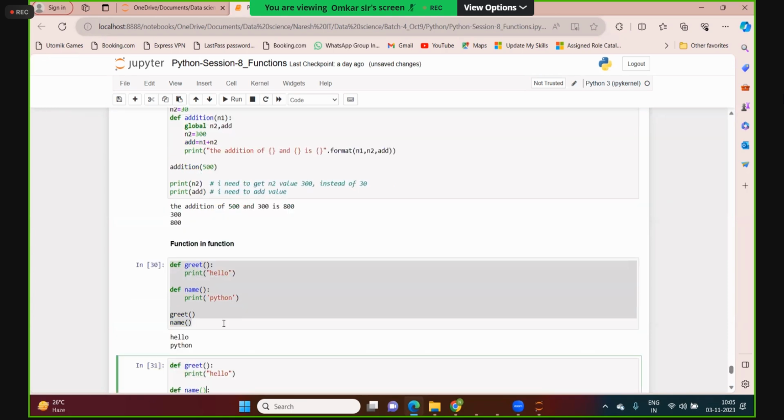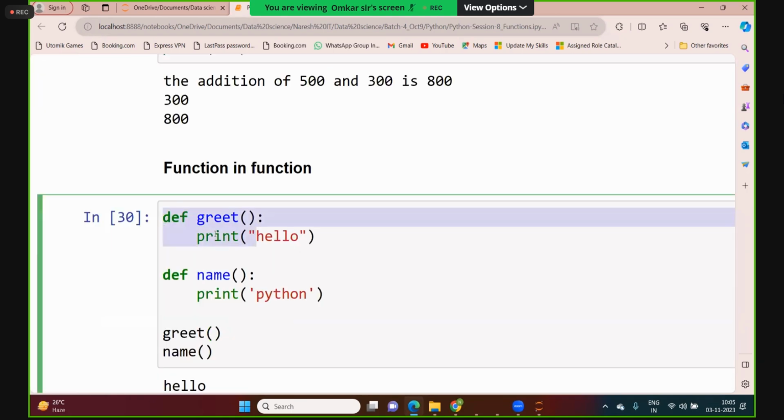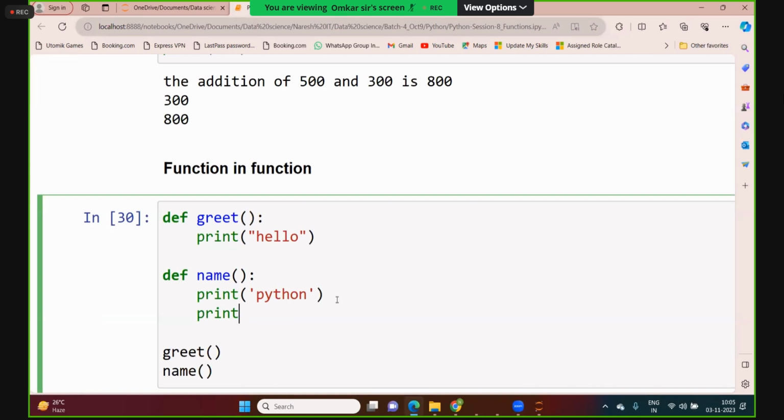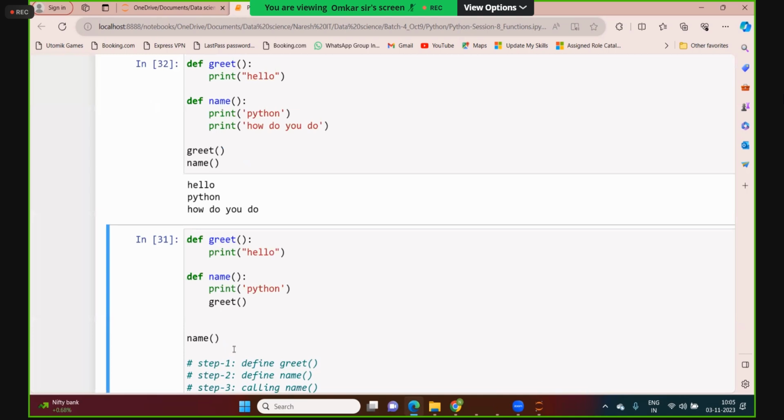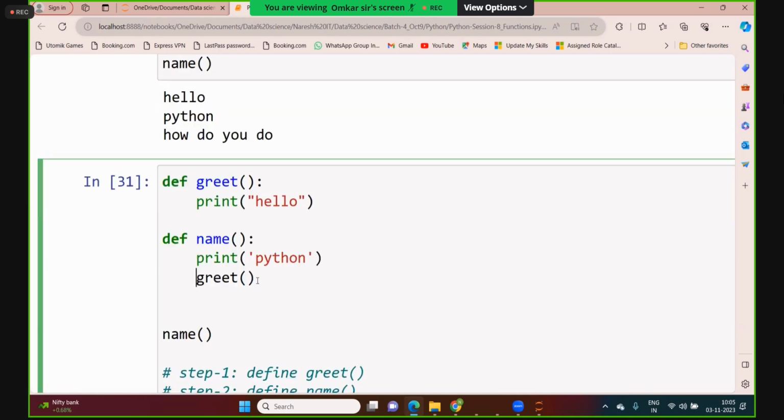You define the function, you define one more function. First, which function is calling? Greet. So what is the answer? Hello. Second, which function is calling? Name. What is the answer? Python. Suppose if I print here, what will come? First greet will come, hello. Next Python, how do you do will come. That's it. Now here what we are doing is providing this greet calling function inside the name.